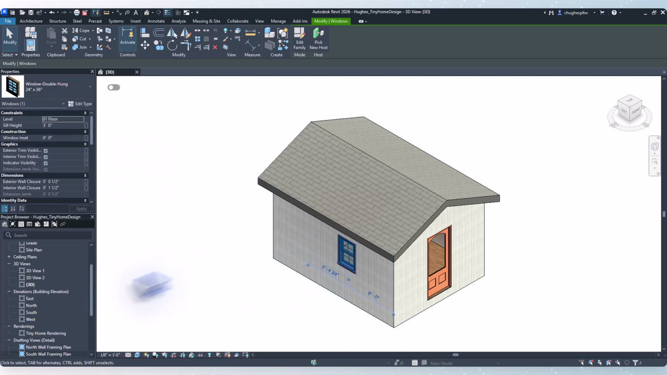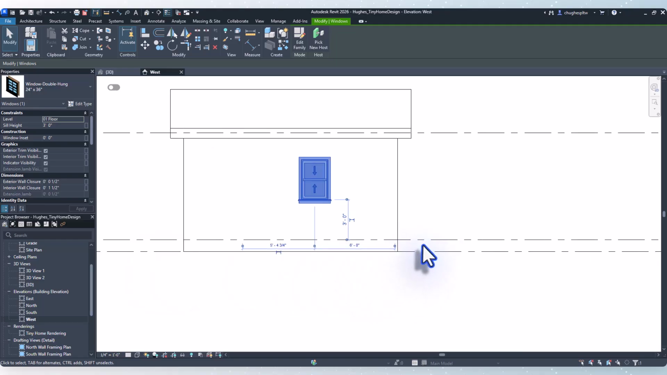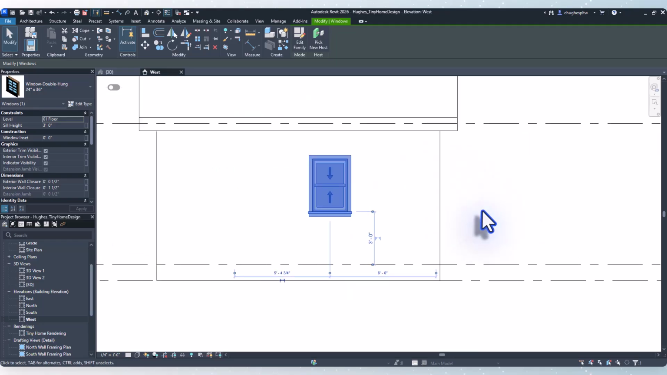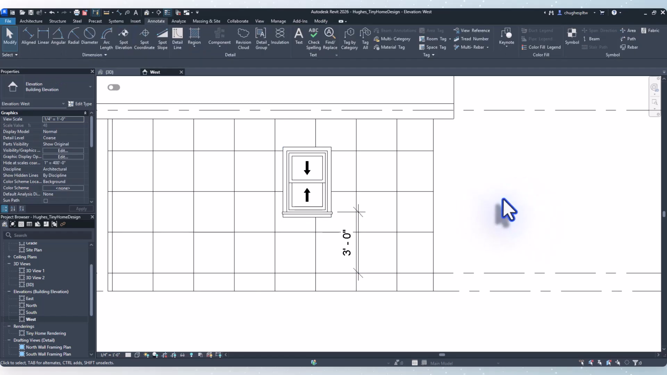If I have that selected and then move to my west elevation, you're going to see it's going to stay selected and it shows me some details about this window. Here, I'm going to make this a permanent dimension. So if I click off of there, we're going to have a 3 foot sill height, which is what it showed in the properties palette.